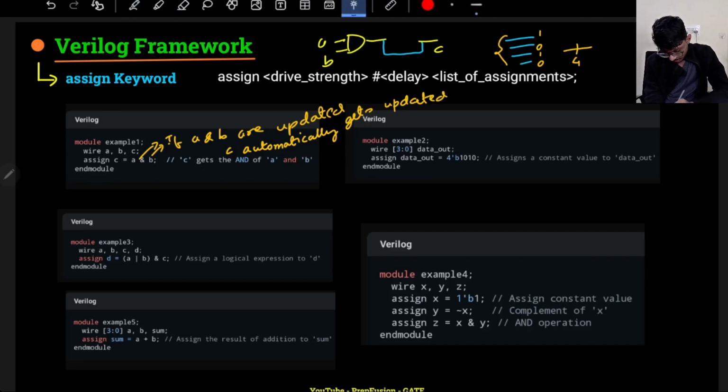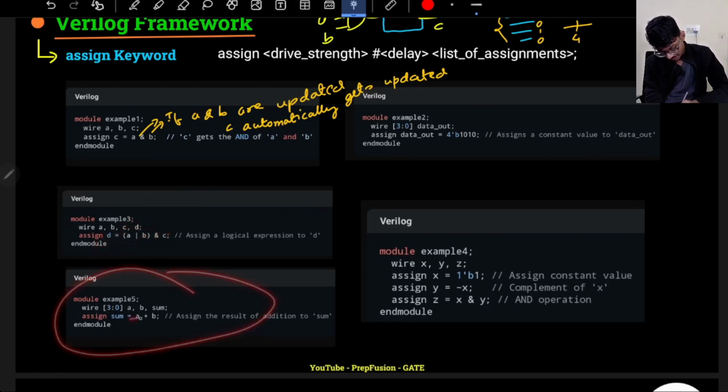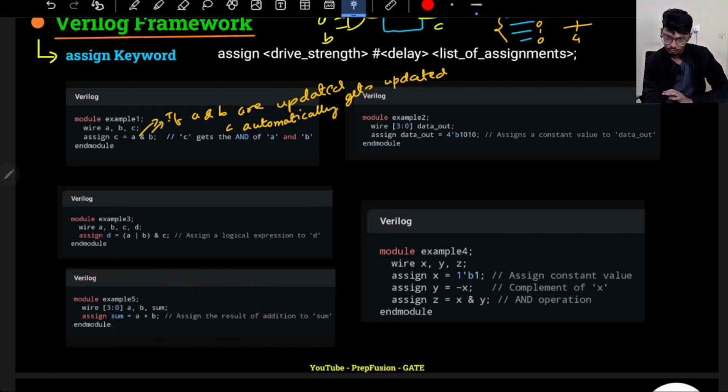Okay, this one here is again doing the same thing. We are ORing it, then ANDing it, then assigning it to the value. Same thing only. Here again the same thing, we're adding two values, then assigning the value. These are all legal. Again here also we're assigning a constant value, we're assigning a complement, we're assigning x and y. All these things are legal.